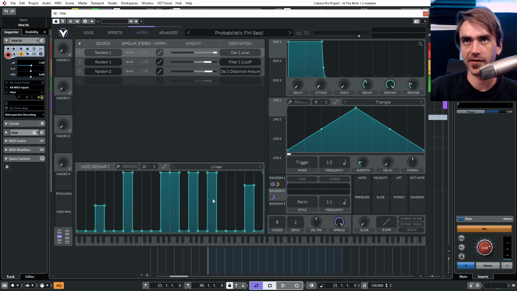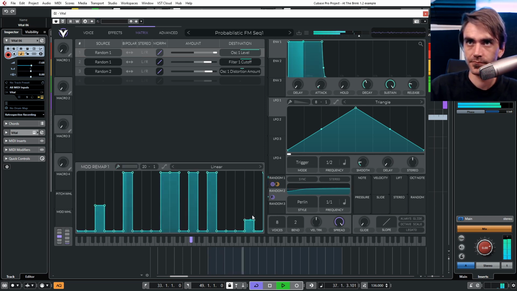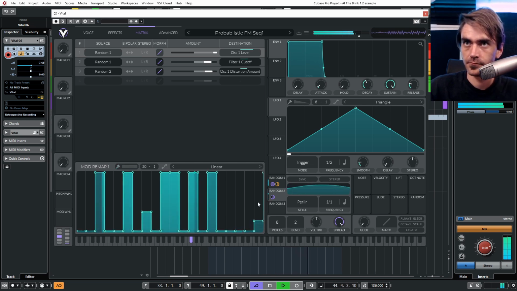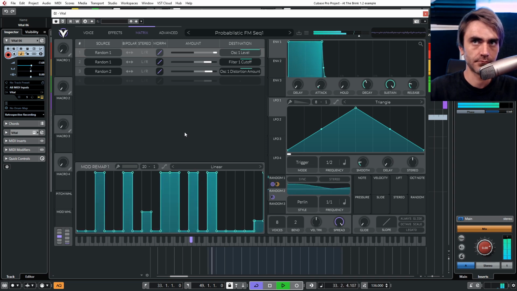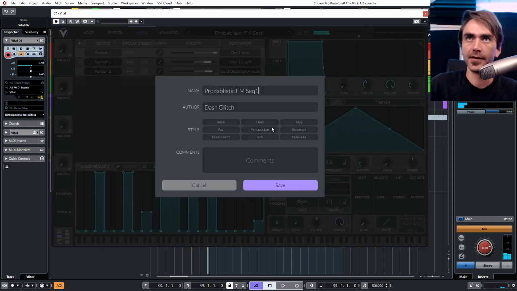So let's check this out. Almost like little ghost notes in the sequence. So yeah, another really cool technique for this vibe.